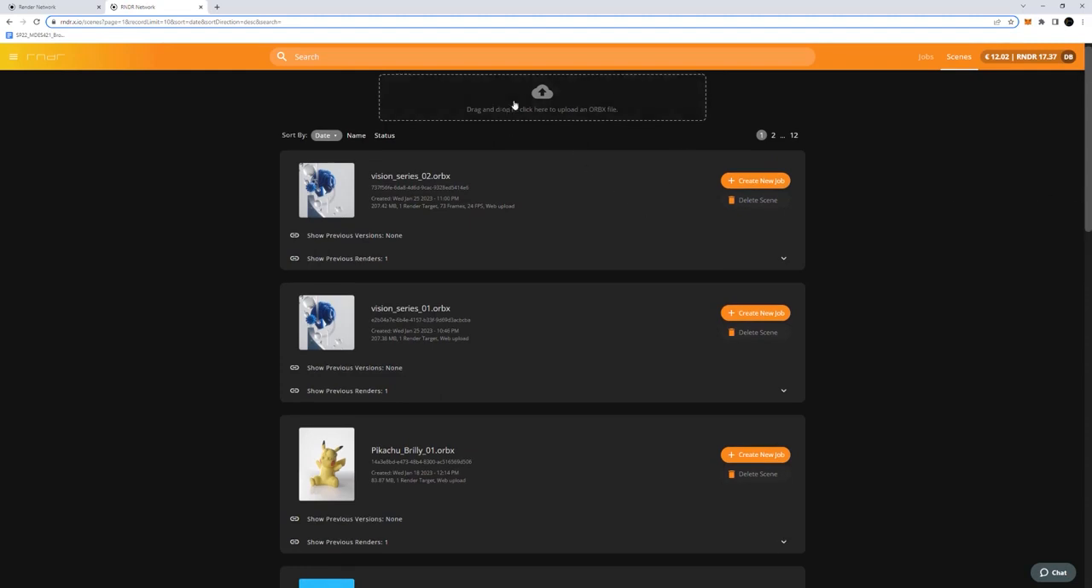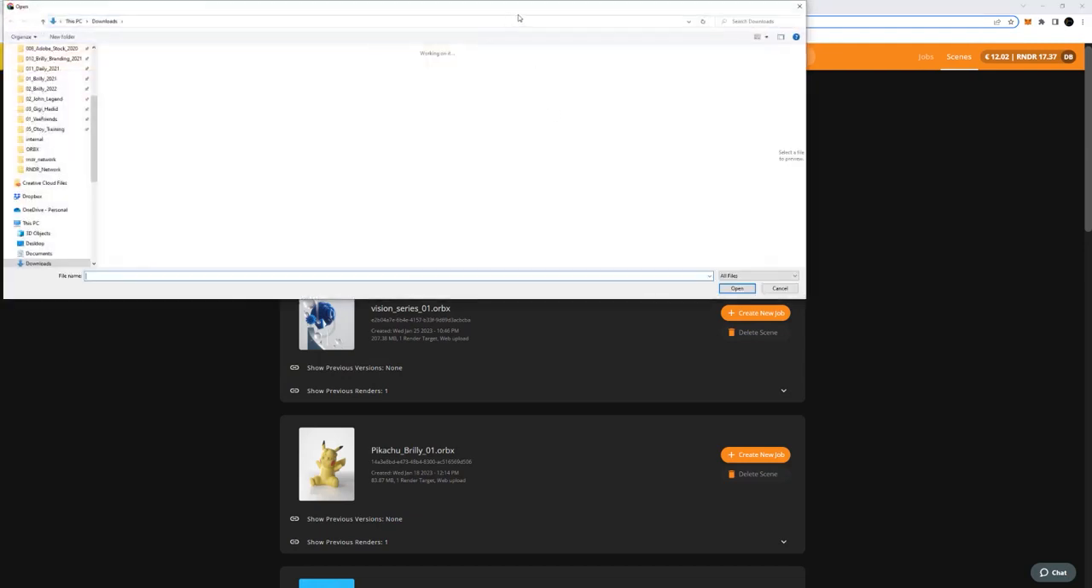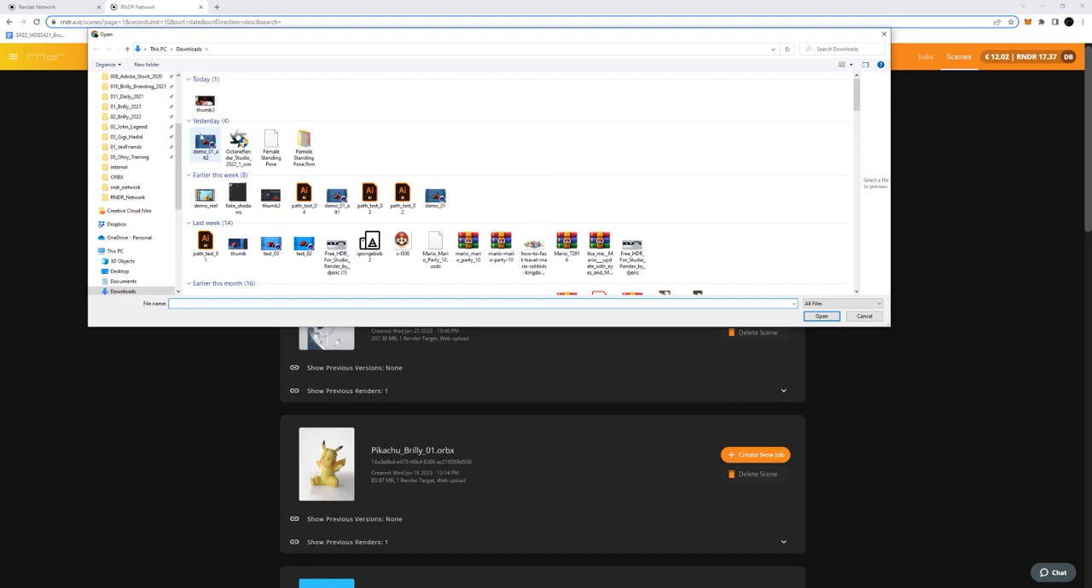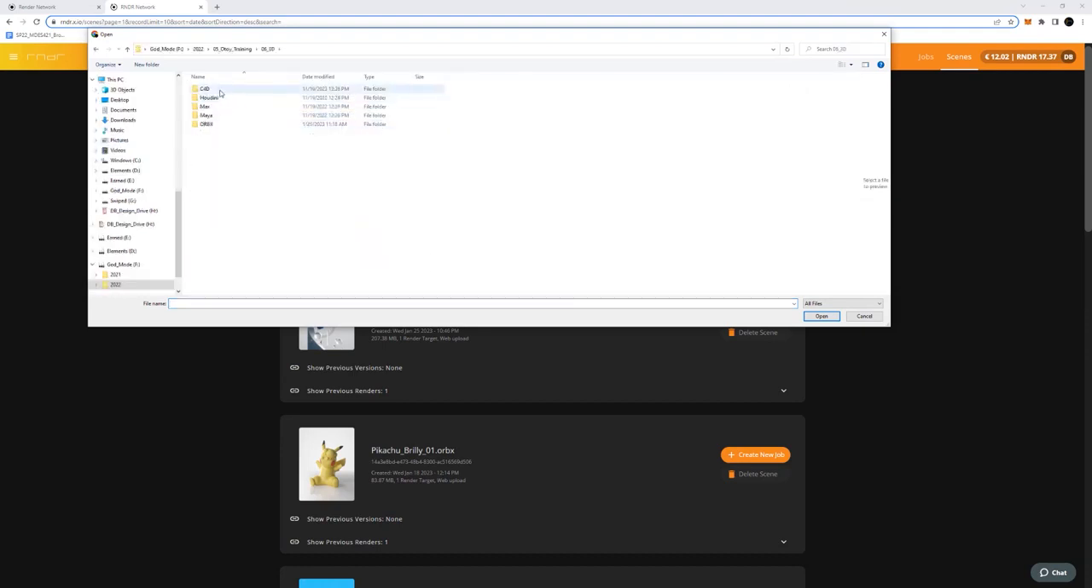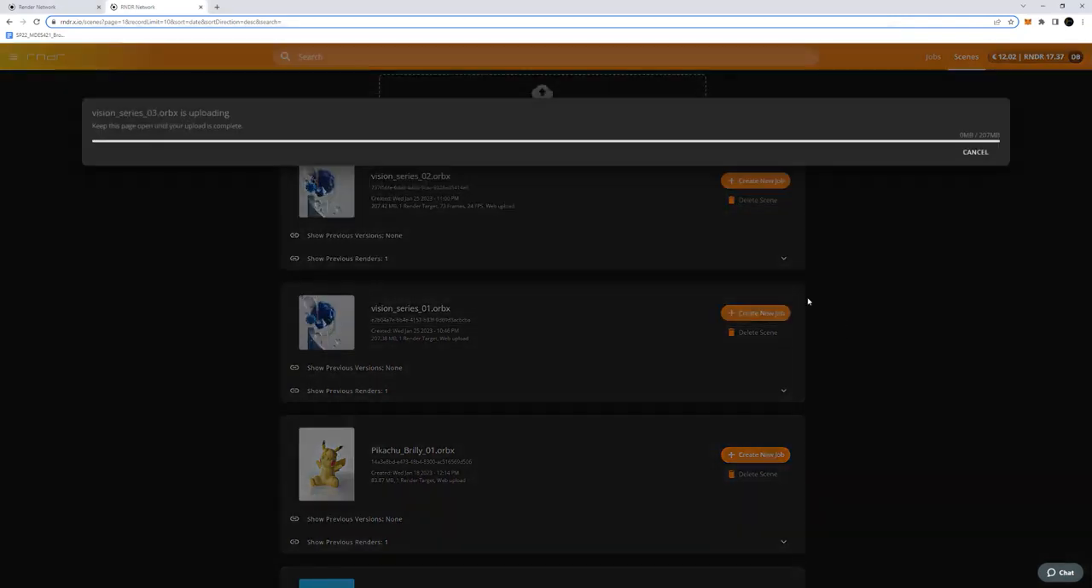Okay, let's bring up and import in that ORBX file that we just made. You can just drag it in there, but I have this located here. So I'm just going to grab that ORBX file. I got my little ORBX folder, and here it is, my Vision Series 03. That's the one that we just made together, and it will say, hey, it's uploading.